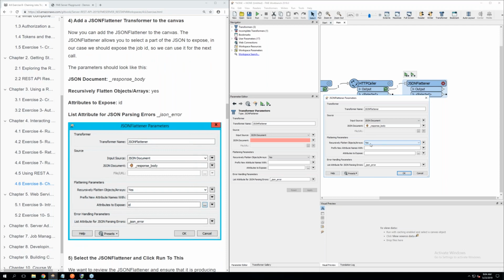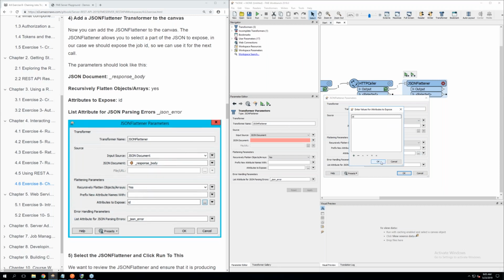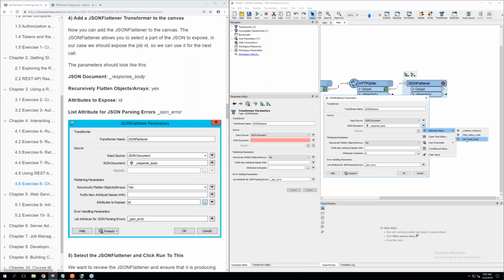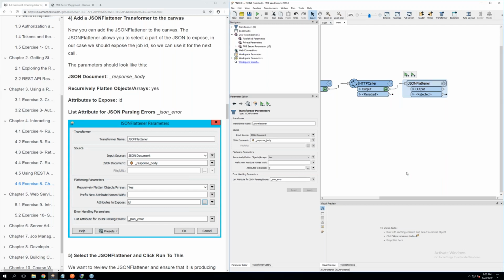We want to flatten, so that's okay. And under attributes to expose, we should write ID. So really in this transformer, all we're filling out is, under JSON document, we're specifying that it's from the response body. And under attributes to expose, we want to expose the ID. Now I'm going to click OK and accept those parameters.